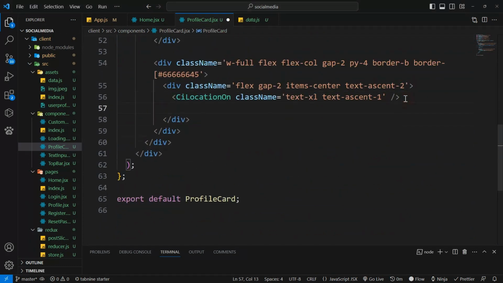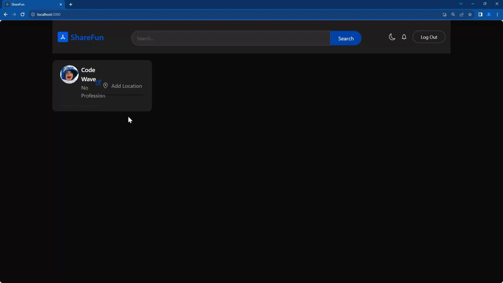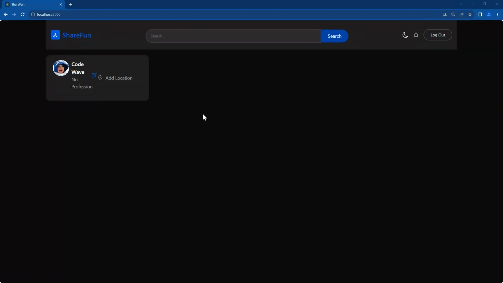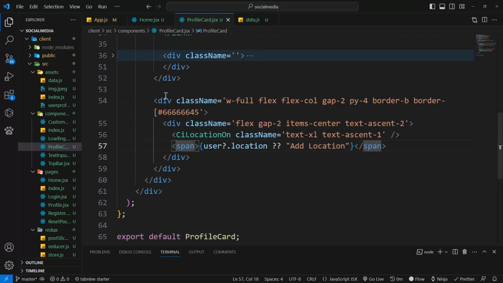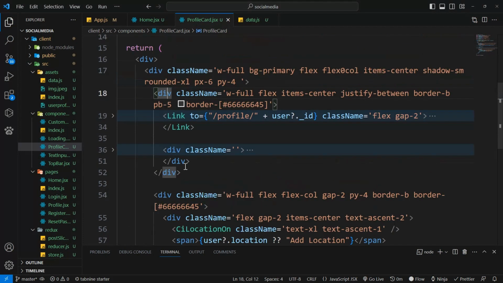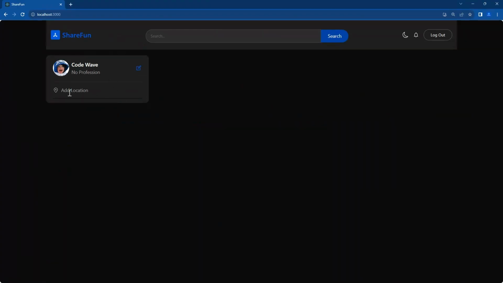Then we'll render in a span tag our location. So user. Okay. There seems to be a problem. Okay, let's see where the problem is coming from. Okay, here should be dash. Okay, so we have it like this.